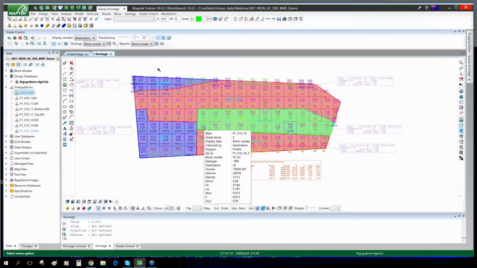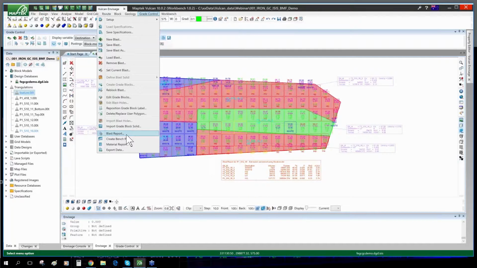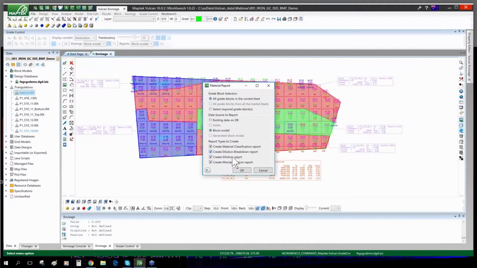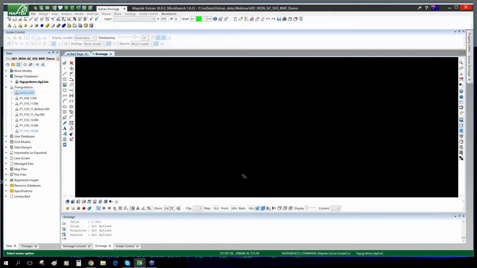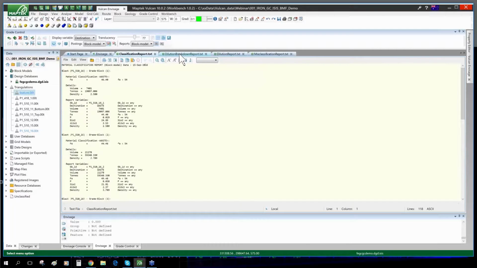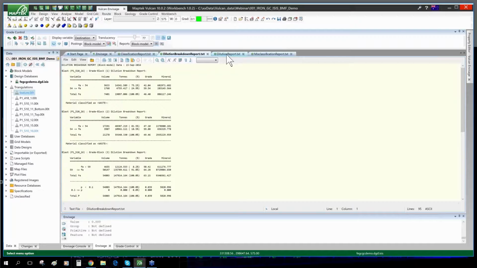So the other step we can take going forward is looking at some of our reporting. So one of the new options, material report, we've got options here to create material classification, dilution breakdown, dilution, and misclassification. So run that, and this takes full advantage of the new workbench tab facility, so we can see the classification report, the dilution breakdown report, dilution misclassification.